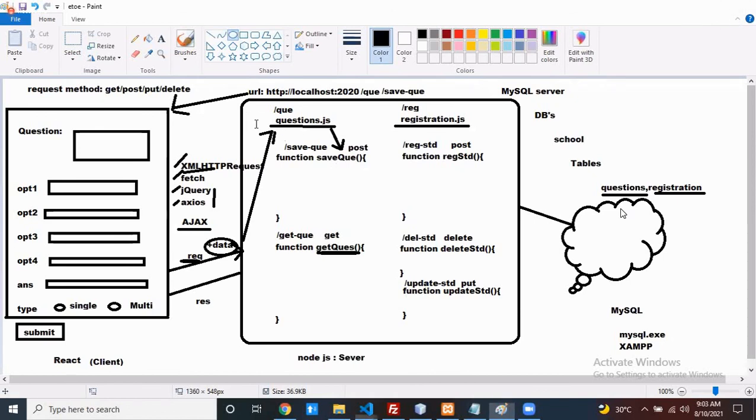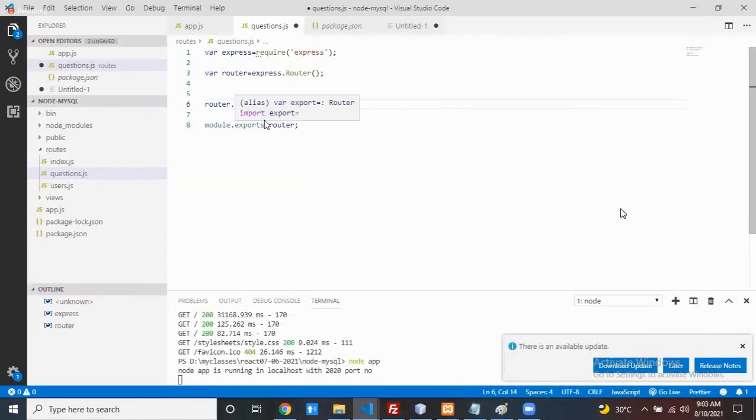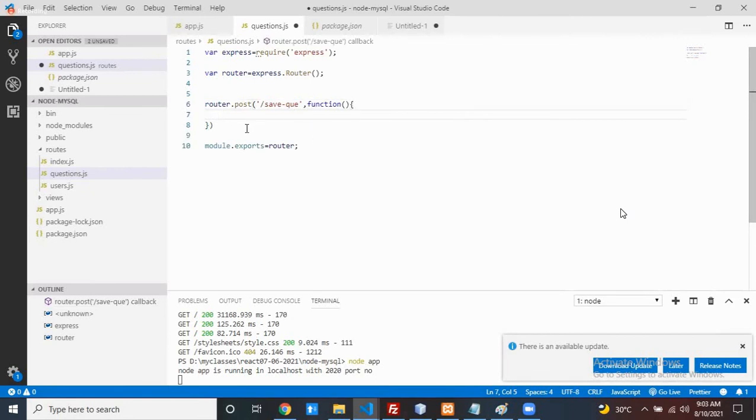So my post method takes two arguments. One is your path. Which path? Save question is my path. The next one is what? You have to write the functionality, so it can take one function as a second argument. That's it. This is your syntax to write your functionality.